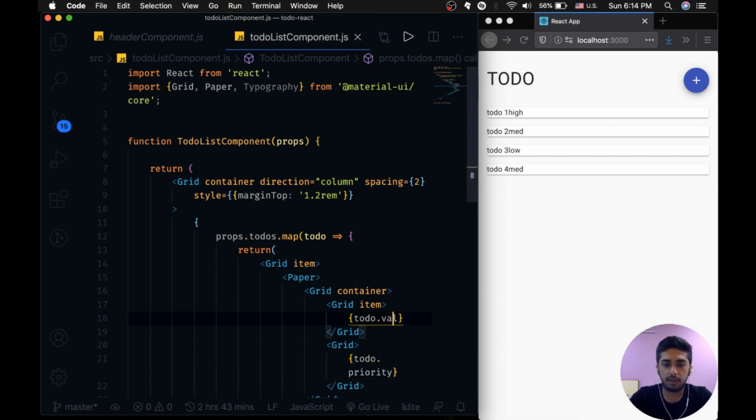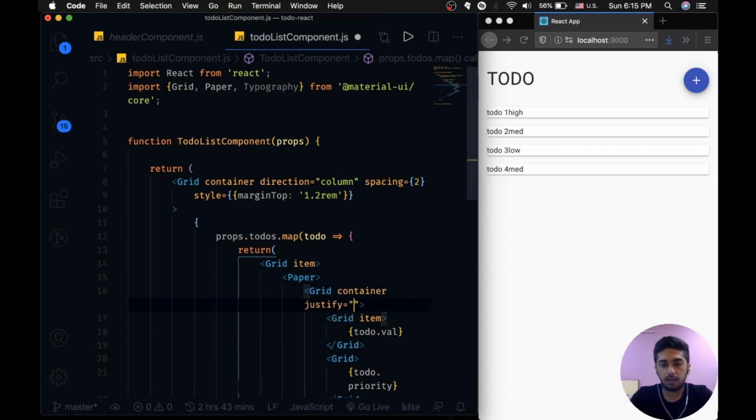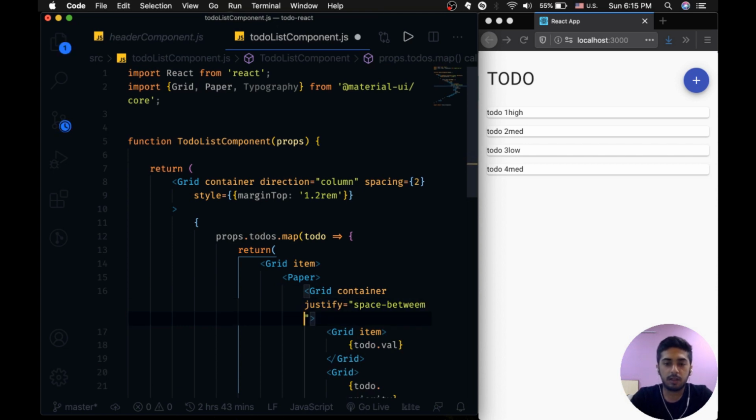And now they're just spaced together, so we'll say justify equal to space between. As I'm coding this, I'm thinking that there must be a simpler way to do this, obviously, but don't know right now. Gotta focus on getting the layout right.